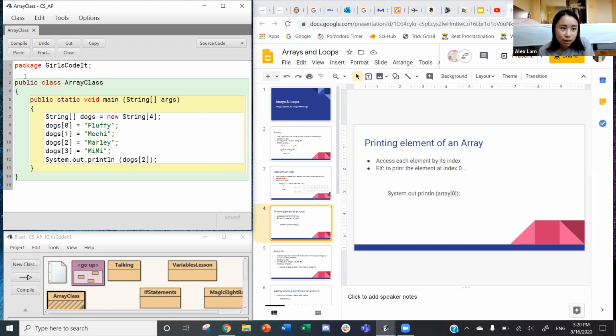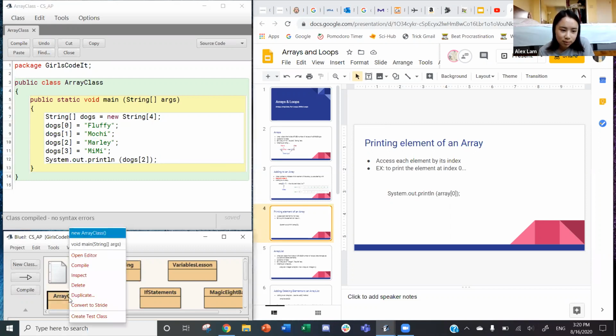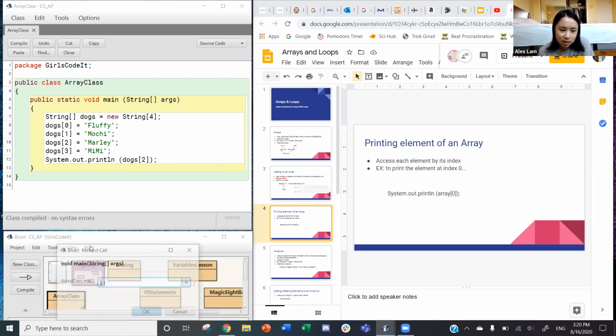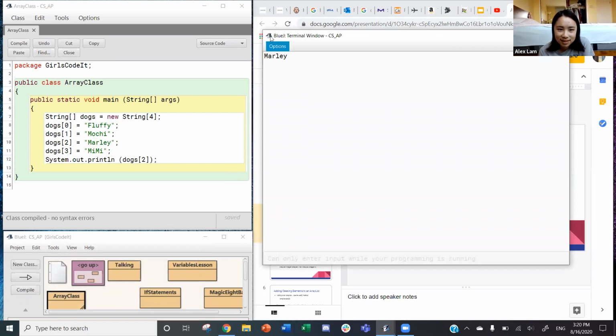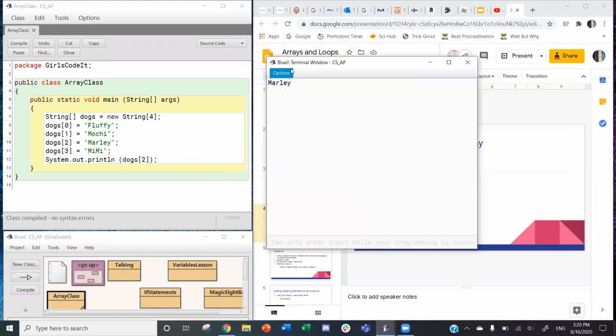So I want to see if that actually works. I'm going to compile my code, go down to the brown box, right click, second option, okay, and I printed out Marley. Yay! So that worked.